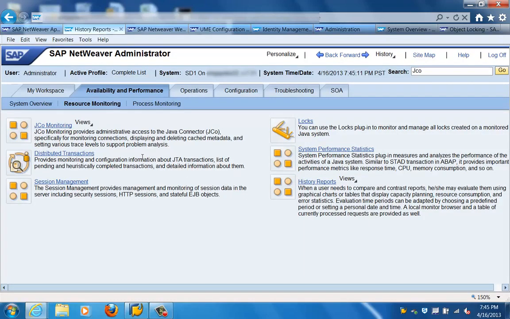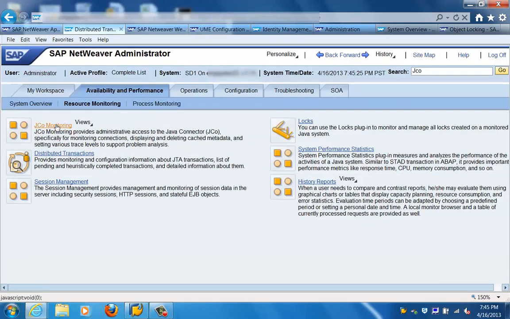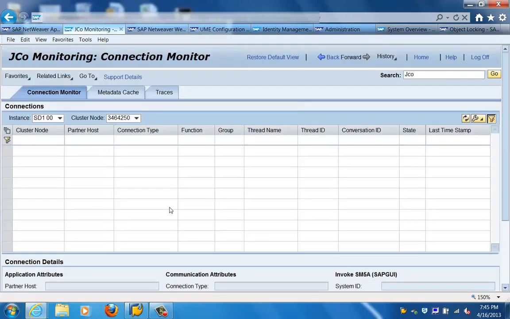Okay, so the next is the distributed transaction. You can do the distributed transaction monitoring from here. Then let's see the JCO monitoring. JCO monitoring basically provides administrative access to the JCOs, specifically for monitoring connections, displaying and deleting cached metadata. So let's go to the JCO monitoring.